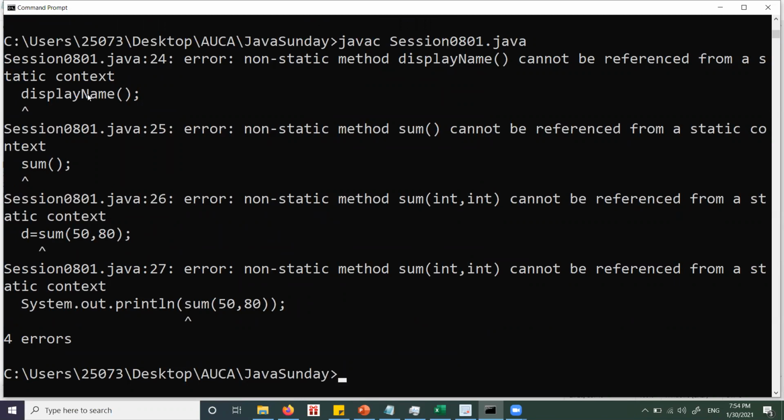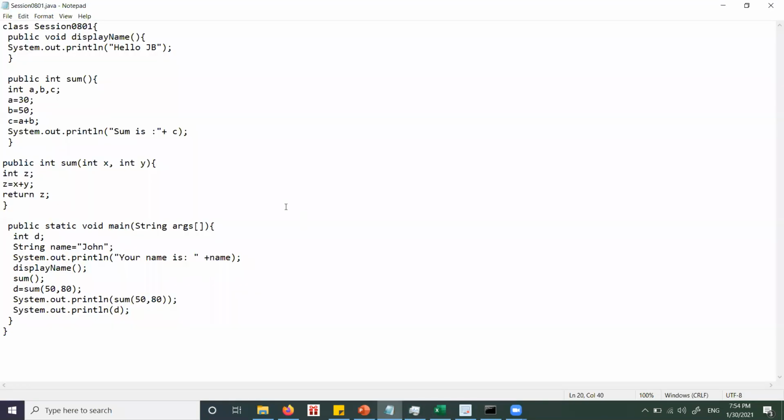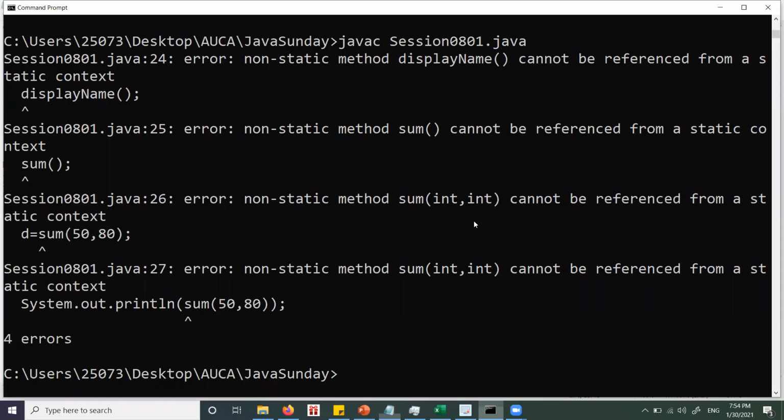So now let's see. Number one, non-static method display cannot be referenced from a static context. Okay, so since we are calling this from a static method, there needed to be static methods as well. So we can say public static void, public static, and the public static. All right, save again. So we compile here.